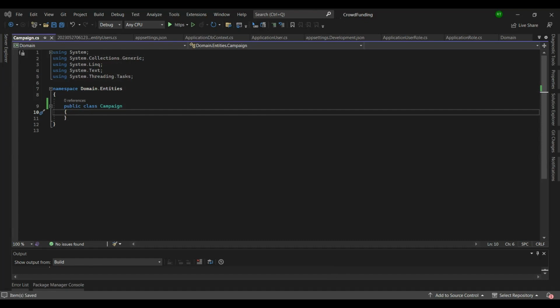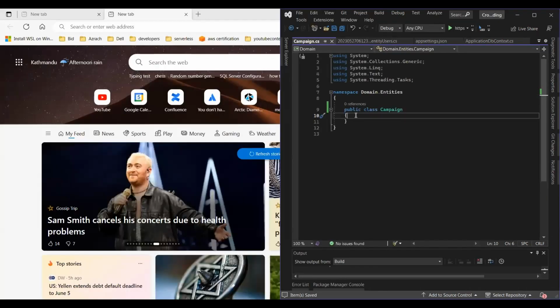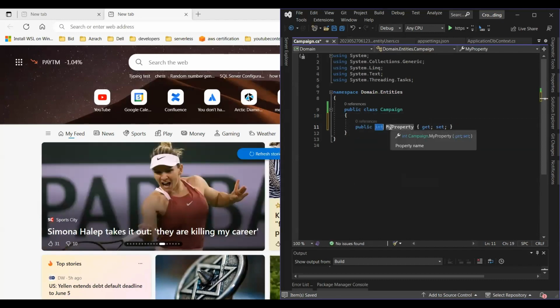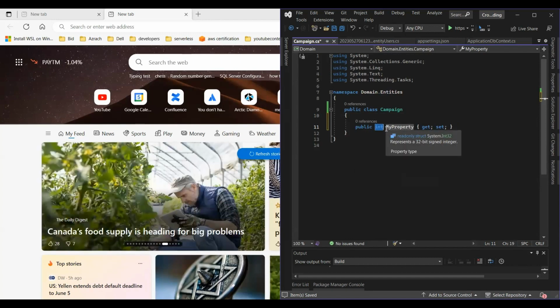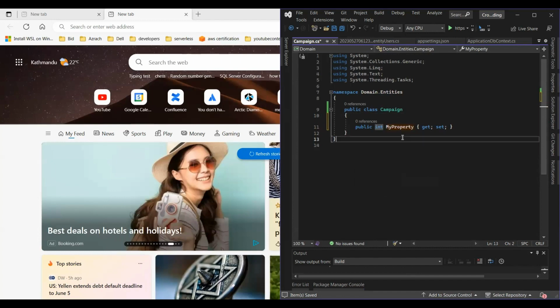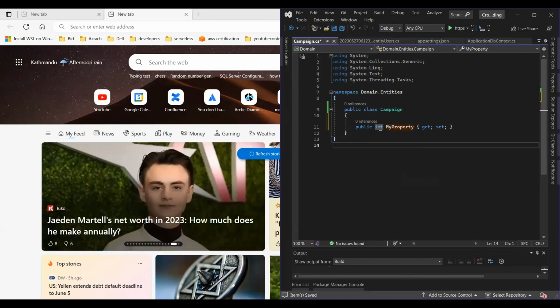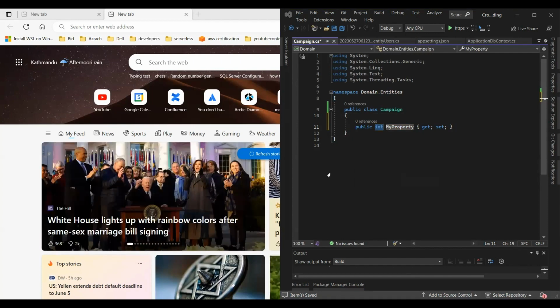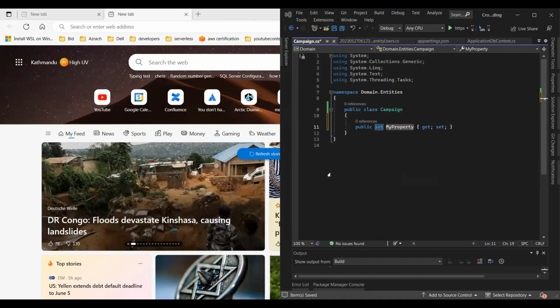So let's create. At first, what we need is the user ID. Let's make user ID. There are two options for us. Either we make user ID of type integer, or we can also make user IDs of type GUID.